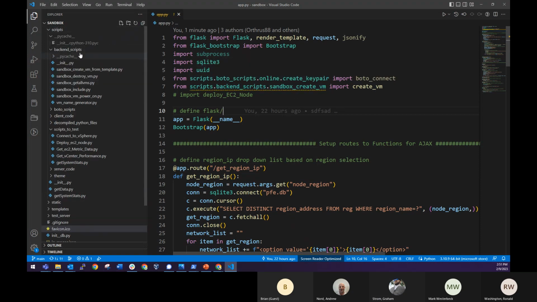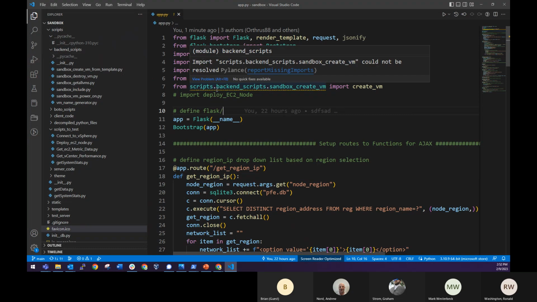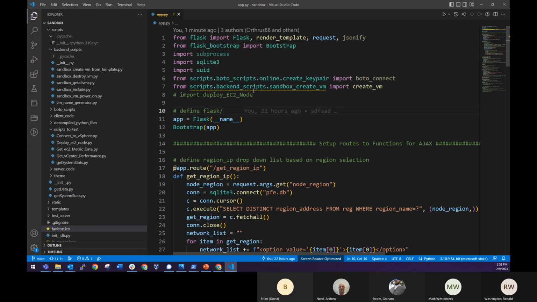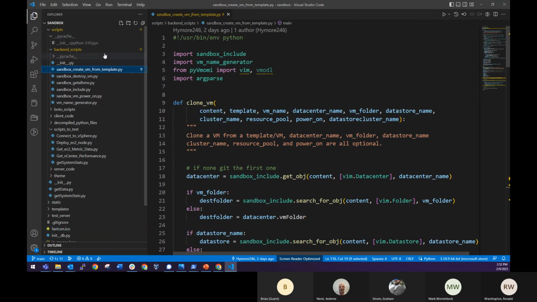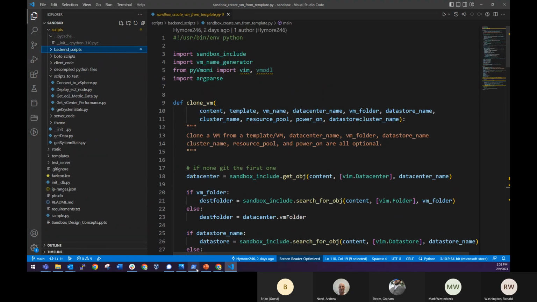scripts backend underscore scripts dot sandbox create VM. Oh, wait, where did, oh, I'm an idiot. I gotta do a pull.